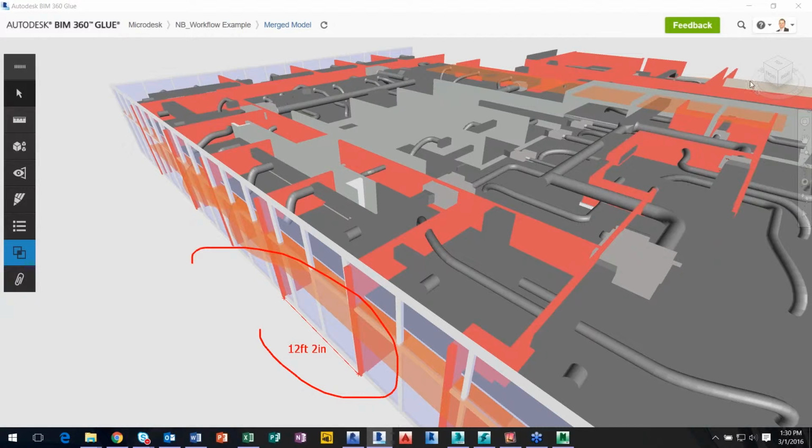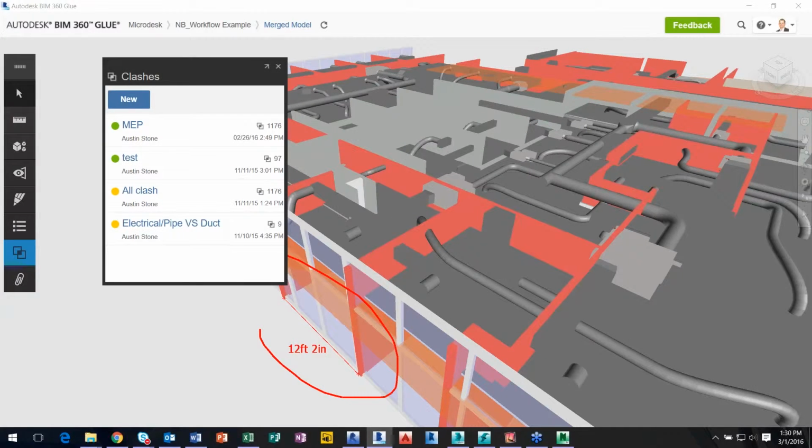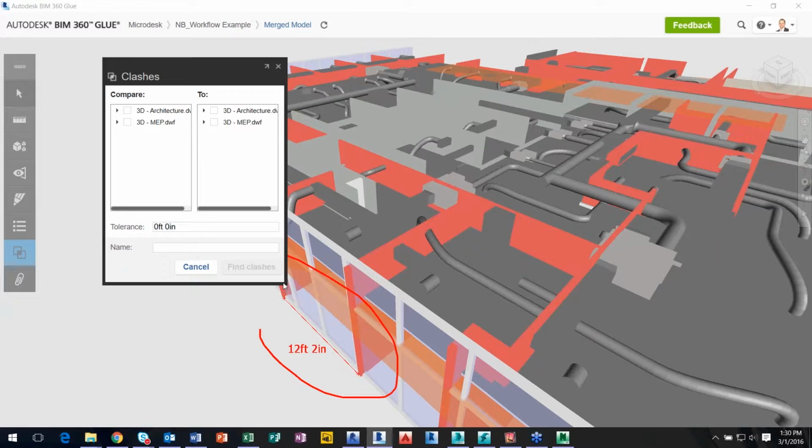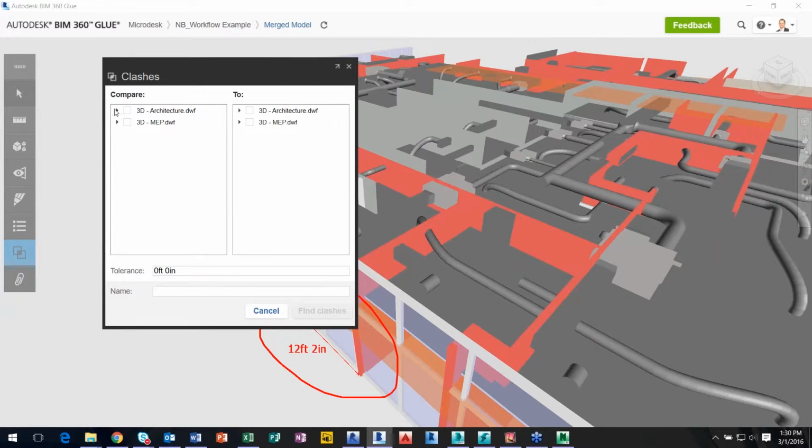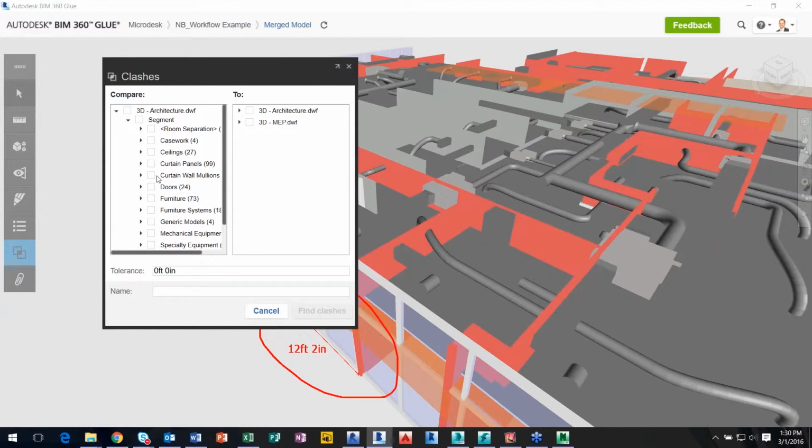If I click on Clash, it brings up this dialog here. I can create a new report, and it's very similar to those who have used Navisworks in the past, but I would basically choose a category or model. I can come in here and say, okay, I want to select all the ceilings.